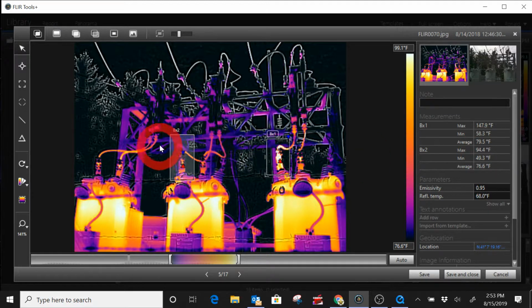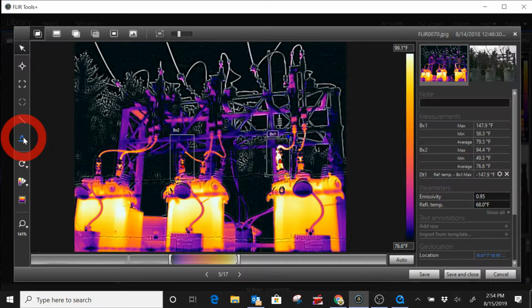Now what we can also do to compare those two regulator connection points, we can add a delta function. So I'll simply click on the delta function, and as you'll notice, it has reference temperature, box temperature. Now we want to change that. So I'll hit this cog.